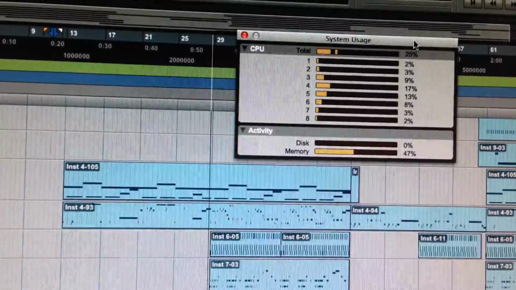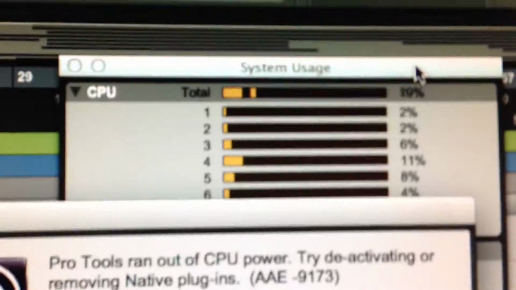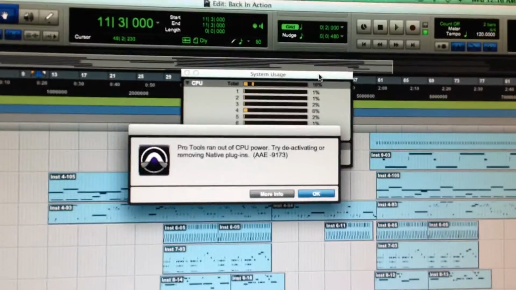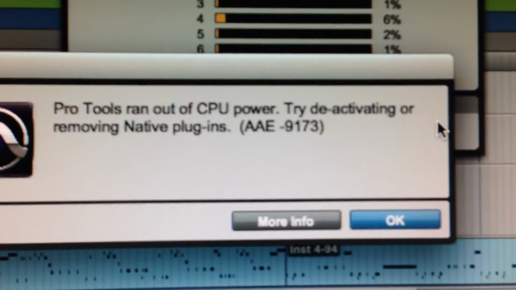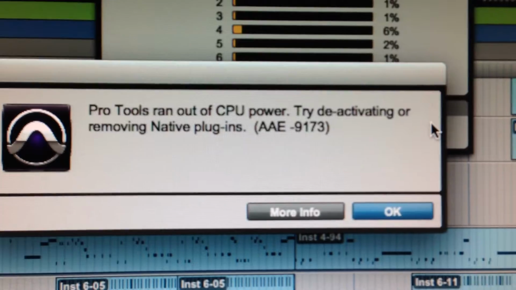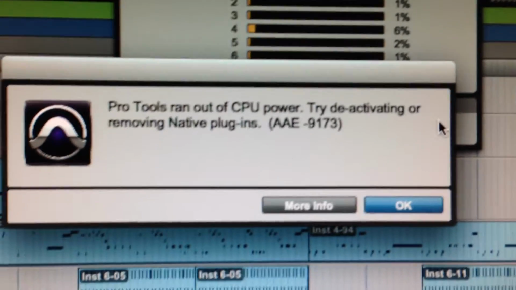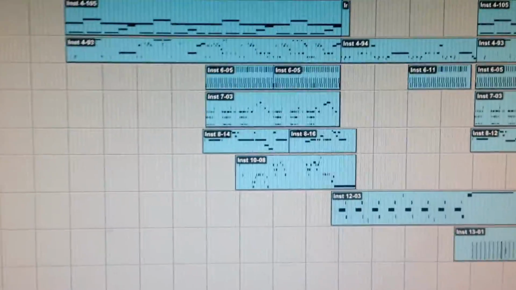Here we go. If you noticed, the total meter spiked real quick. I don't know if you did. But then we got the error. Pro Tools ran out of CPU power, tried deactivating and removing native plugins, and the error code there is AAE -9173. So we'll hit OK.